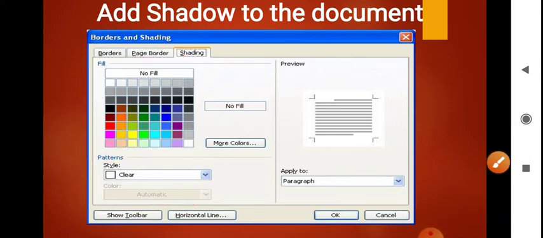Now for which part it will come? It will come for the selected text, or if you are selecting the full paragraph, full document, so it will come for the full document also. Or if you want to give different shadings, according to that you have to select the text, 5 lines, dotted lines, 5 lines pattern or a different pattern. So you can select it and give different shadings also.